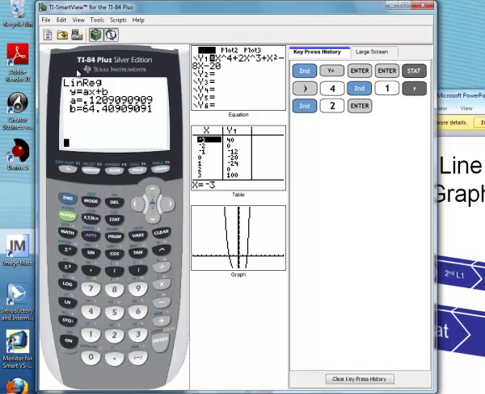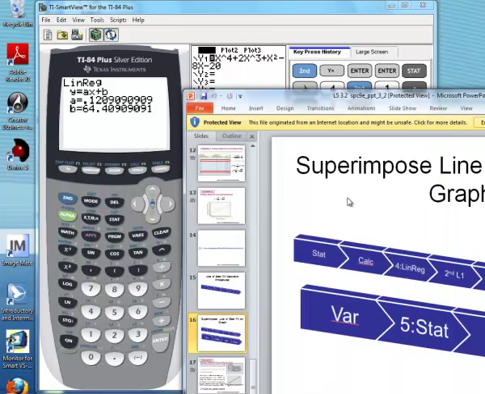And there is our model, our linear regression model, our equation. So in other words, A is 0.12, and it goes on, right? So in other words, what this is saying is y equals 0.12 x plus 64.409 for our y-intercept.